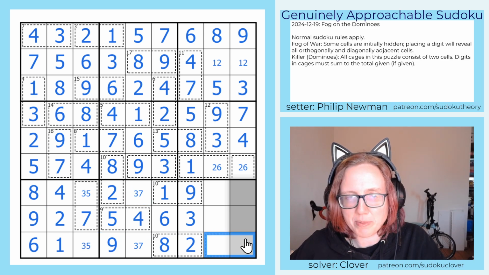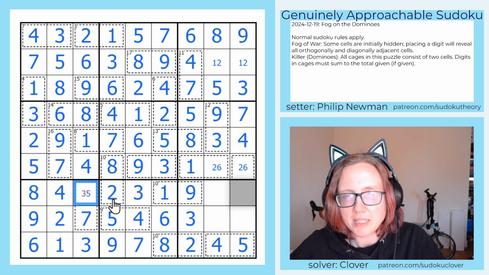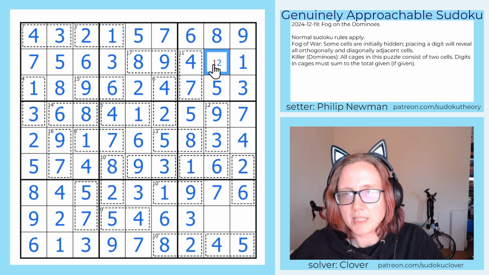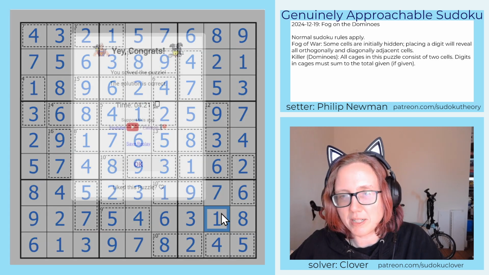Now, to finish off this row, I need 3, 4, 5, and 7. The only position for a 4 is there. That has to be my 5. And those are all resolved. And here I'm going to need 6 and 7 to finish this row. And that should take care of the remainder of the grid.